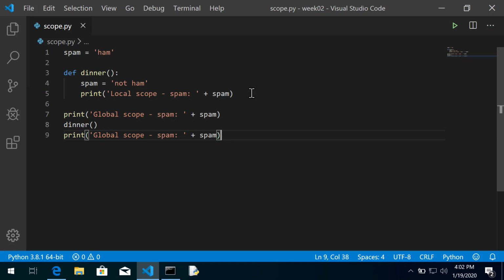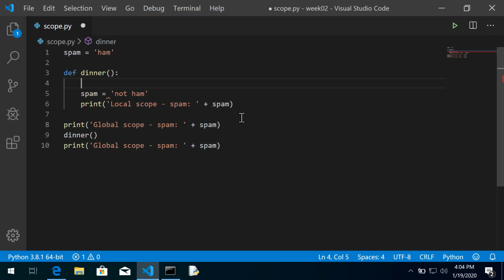So within a local scope, if you want to edit a global variable in Python, you must declare a variable using the global statement. So before we set spam equal to not ham, we declare global spam. So what are we doing here? What we are stating and telling Python is there's a global variable spam, and when we set a value to spam, we don't want you to create a new locally scoped variable spam. We want you to use the globally scoped spam.